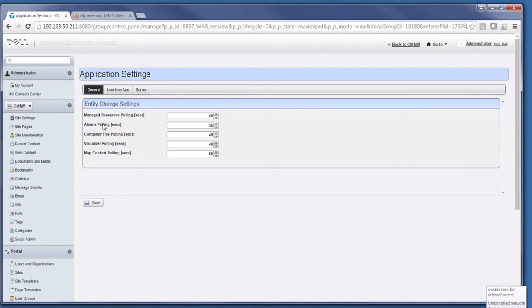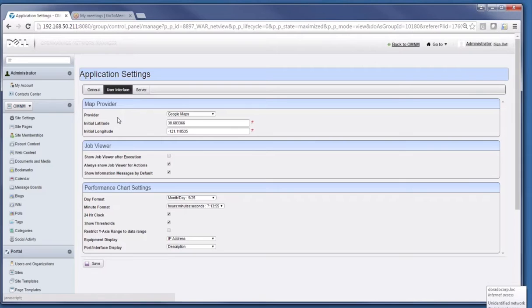It's not necessarily when they're going to show up. It's just how often you want that screen to show new traps that have come in. Same with the container tree, you can set that. Visualizer polling, how often you want that screen updated, as well as map context. On the user interface tab, there's a variety of options here. We do have a map context portlet that allows you to set the map that you want in the background. You can actually set the initial loading longitude and latitude.